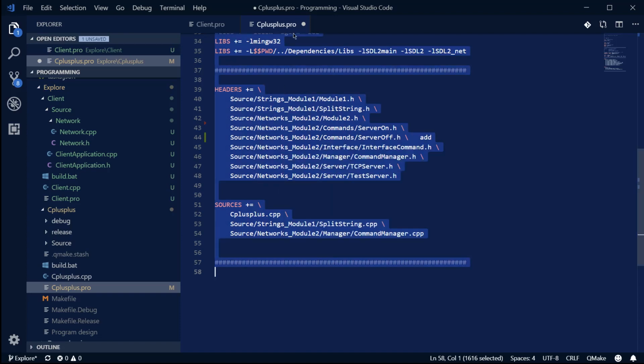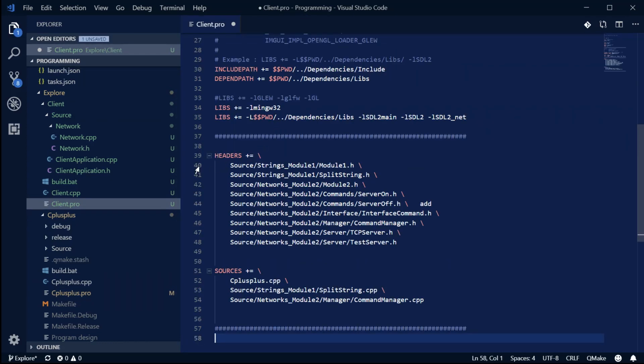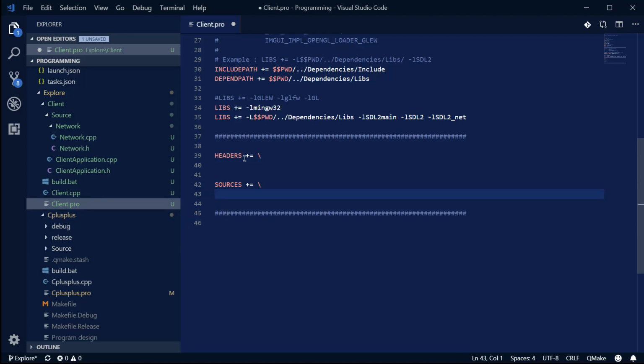Copy. And save, and pop them all in. Remove them all. And yep, remove them all. We need to redo this, don't we?